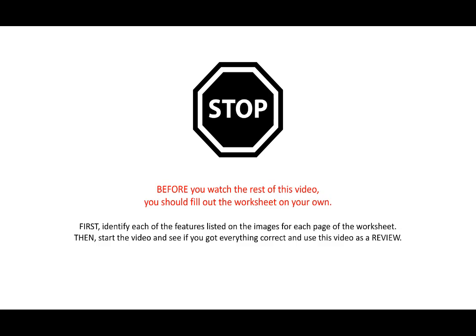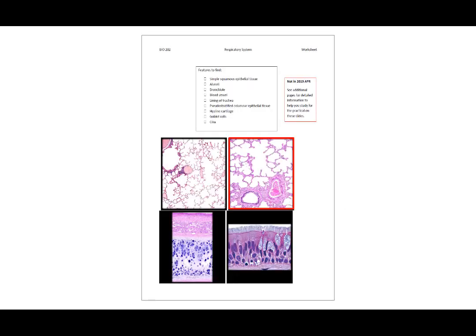You will learn a lot more if you make your own attempt first and then either see what you got wrong or identify things that perhaps you did not know before. But it's really important that you try it on your own first.